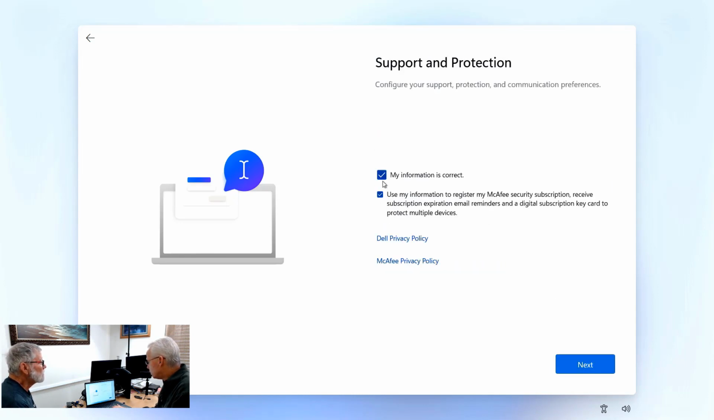Support and protection, my information is correct, and then this checkbox, use my information to register McAfee's security subscription. I always remove this check mark. I don't like the McAfee security subscription that comes with this. I like just the built-in Windows Defender for antivirus. So we're saying the information is correct, even though we didn't enter any information. Basically, we're claiming you don't have a name. Okay.